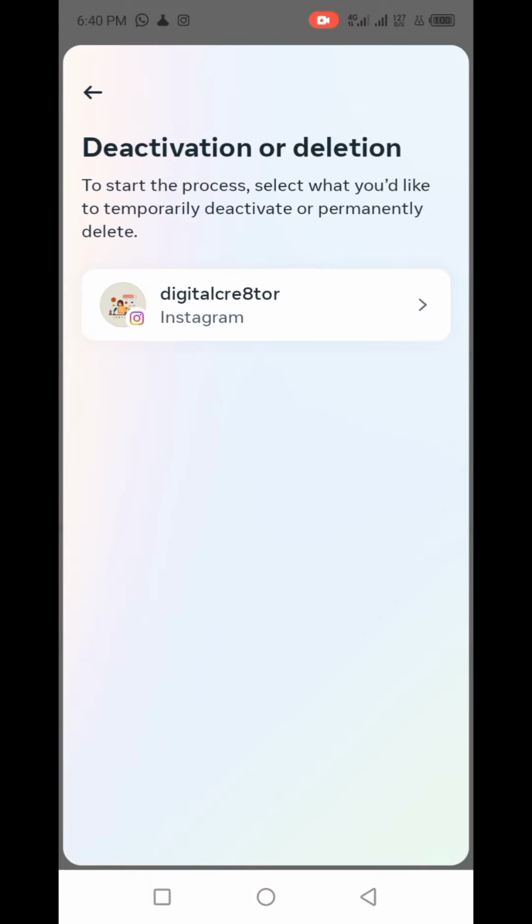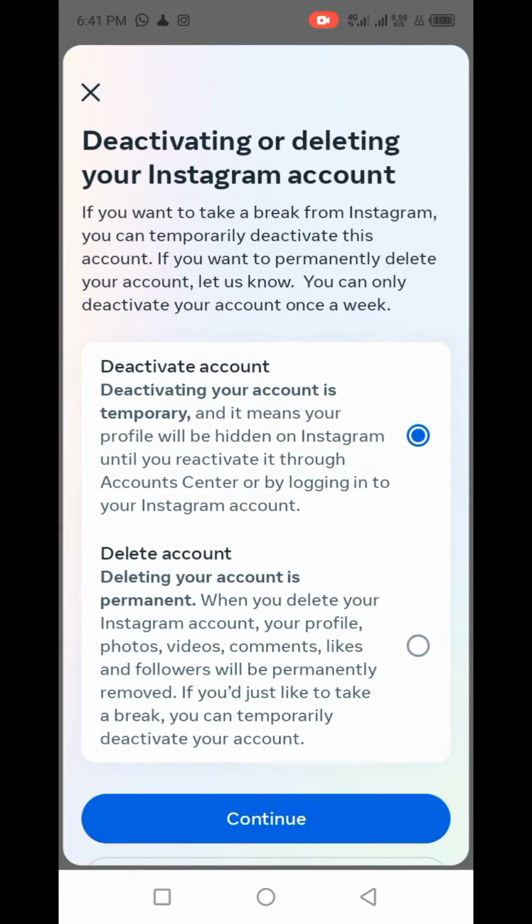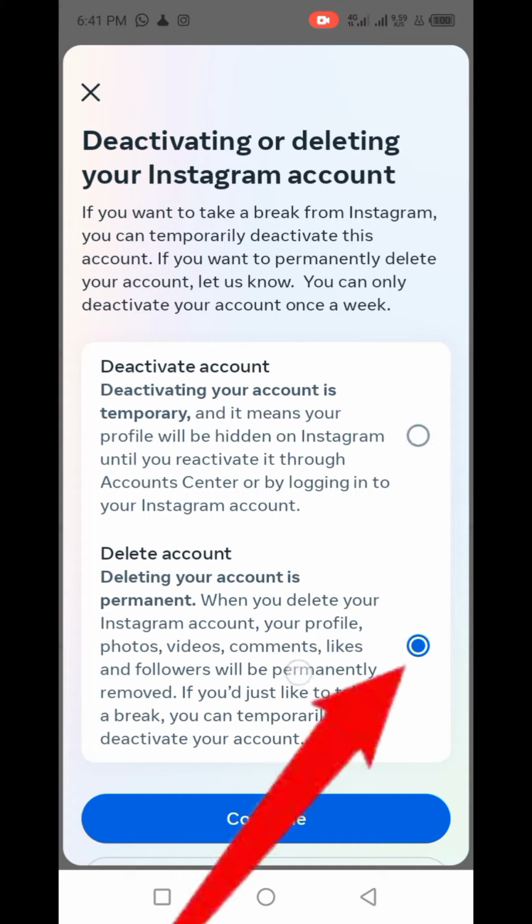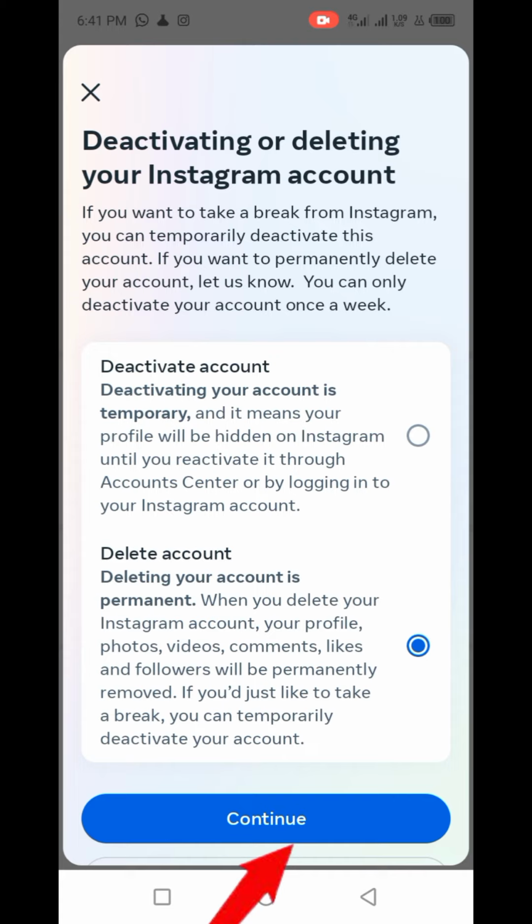Then you select the Instagram account you want to delete. Next, you select delete account. Next, you hit the continue button.